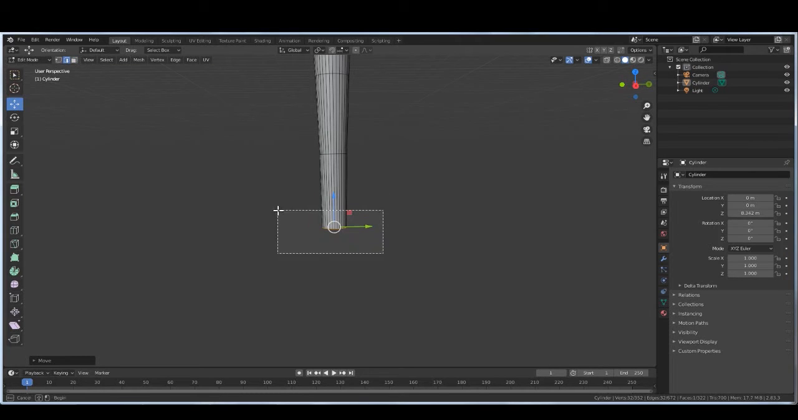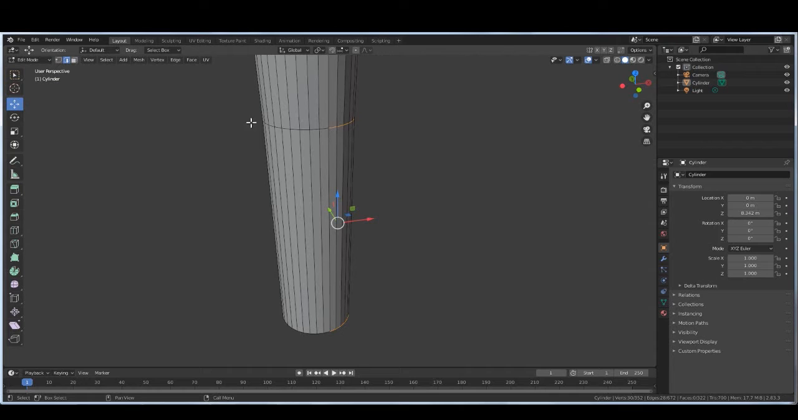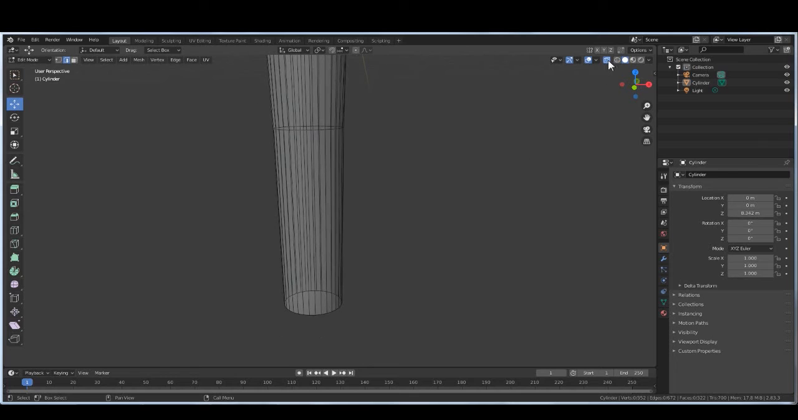Note that when using the marquee tool to select edges or faces, that selection is limited to screen visibility, as you can see here. To select both sides of the mesh, turn on X-ray shading mode in the top right and you'll be able to select all edges around the mesh.